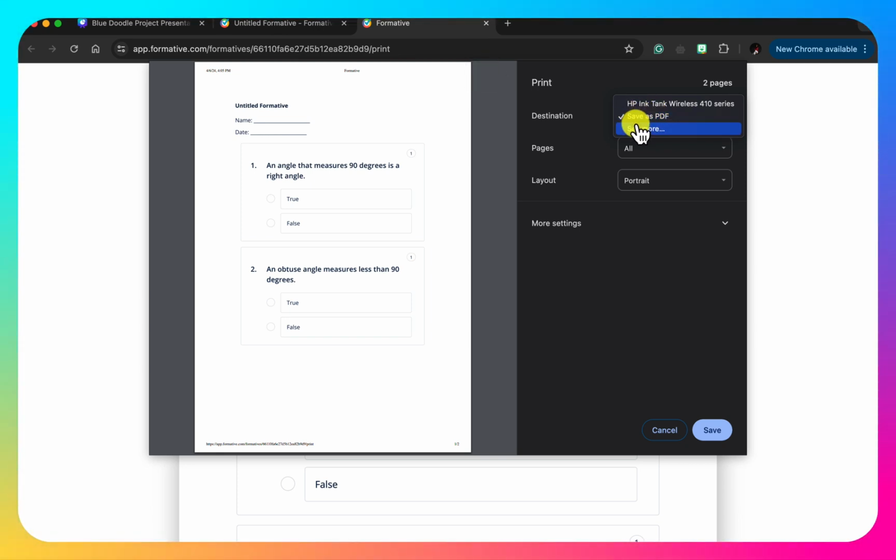And then there's also another option, which would be this, to save as PDF. Then it would have this. So that's very fast and easy.